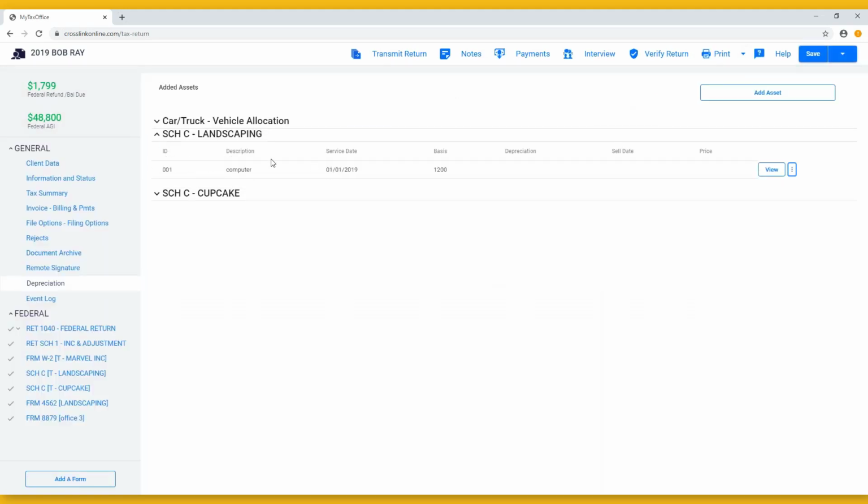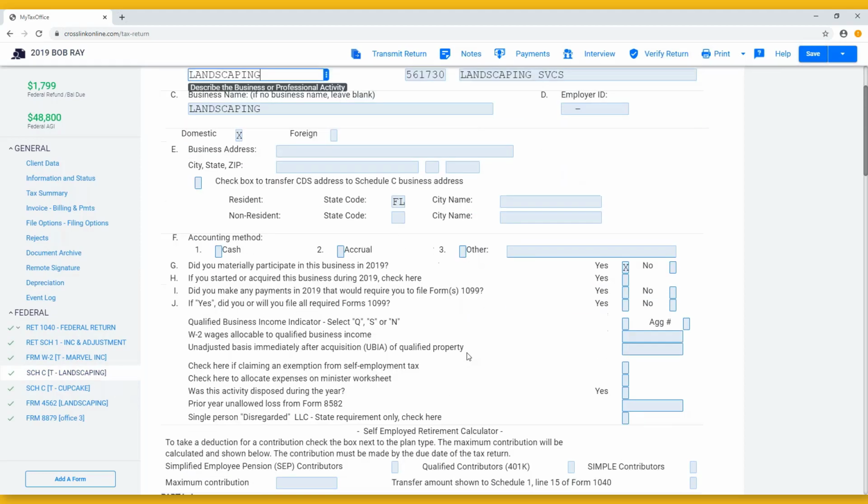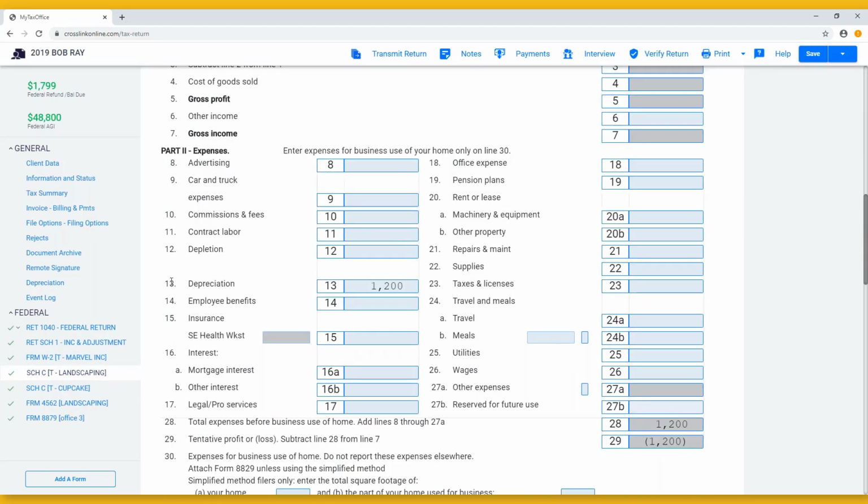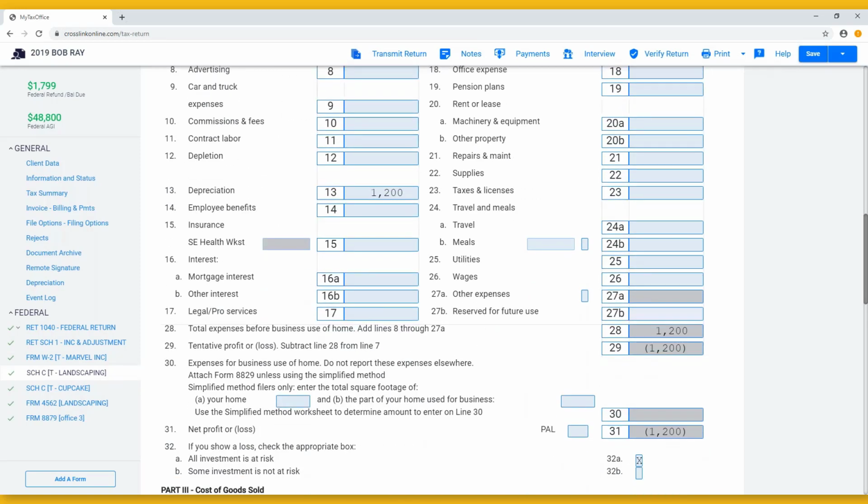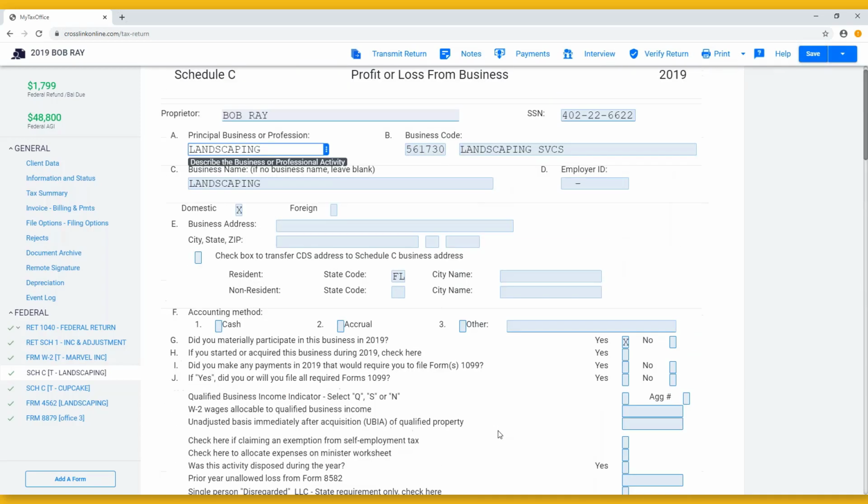And now you see within the asset table that right here. And if I take a look at that Schedule C of landscaping, and I scroll down, line 13, depreciation, you will see the amount there. So the depreciation asset table automatically flows onto the schedule, which is really nice. You don't have to do any duplicate work.